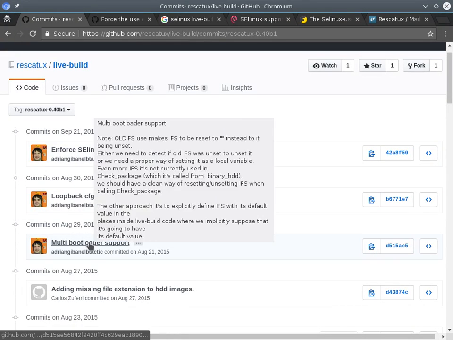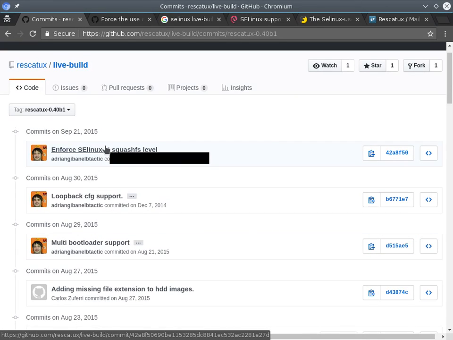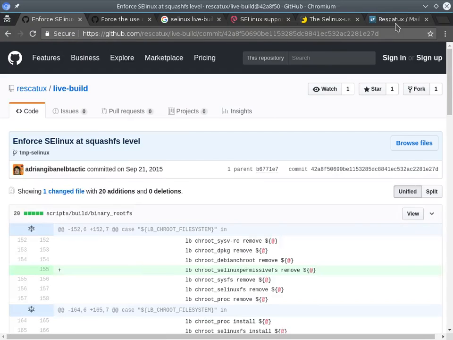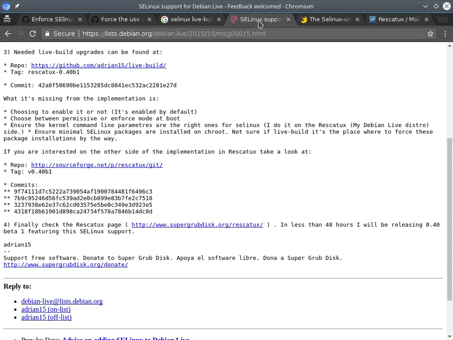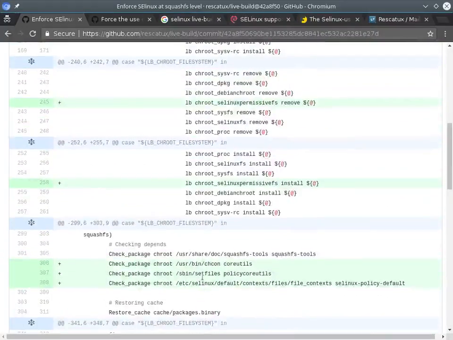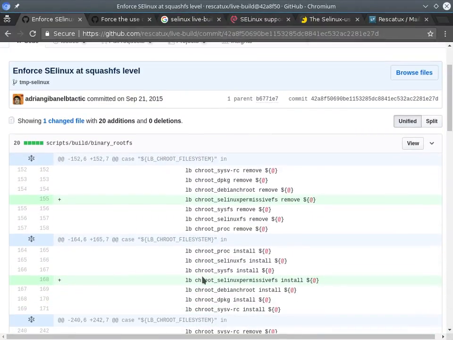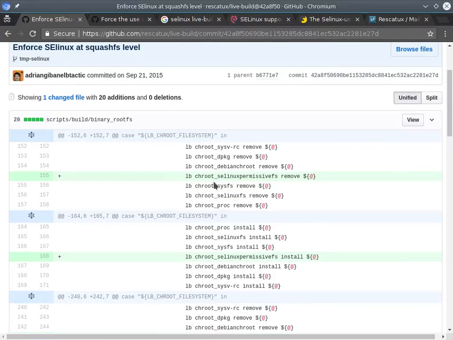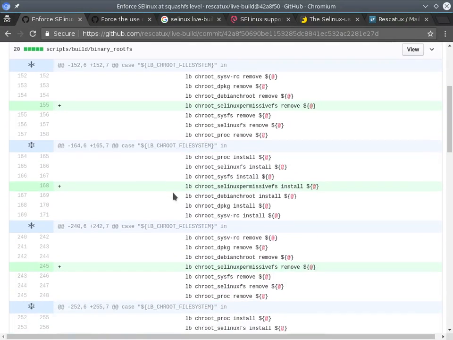Okay, so multiple bootloader support. Maybe I squashed them, but I don't think so. So this is one commit, which is the 42 one. It's not here. What the hell? Maybe I squashed all of the commits. So as you can see here, I added some Linux permissive fs stuff.